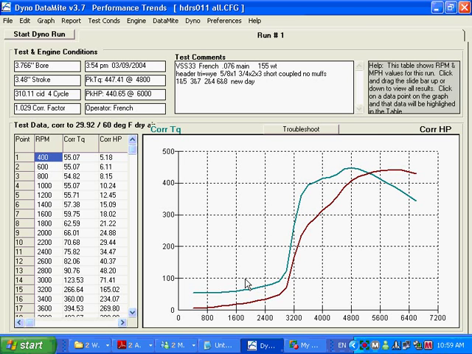Before we actually run an absorber dyno test, there's a concept I'd like to explain, and it has to do with finding the test. When you run a test, you'll start recording and then you'll stop recording.